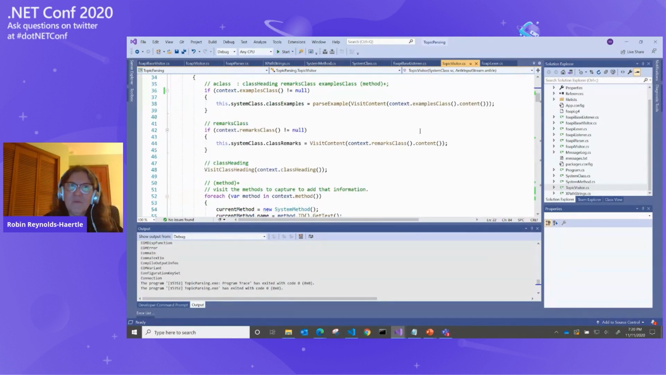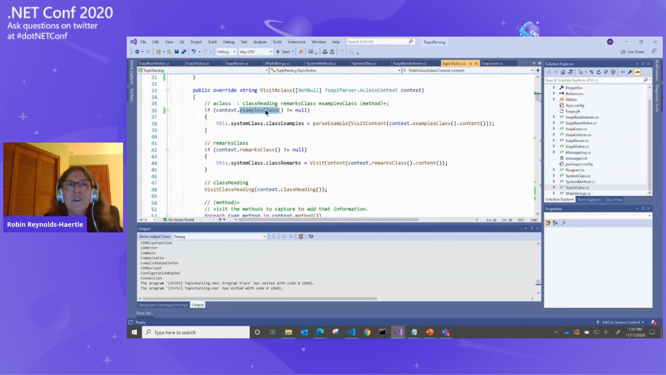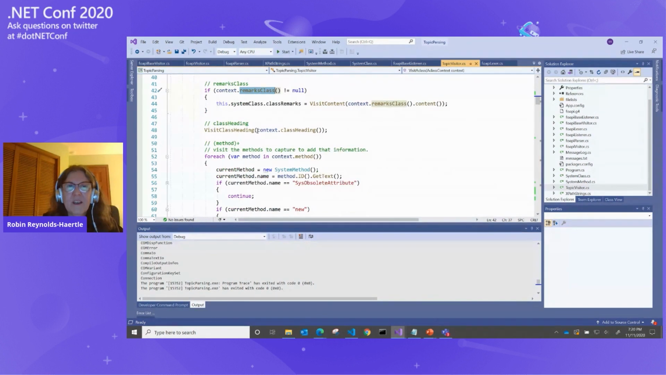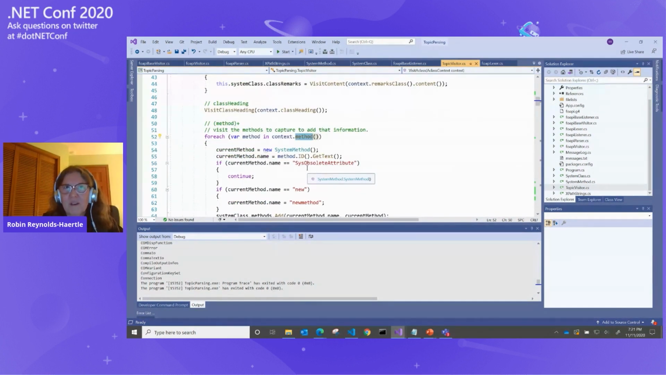I'm going to see if there's a summary. I'm going to see if there's examples. I'm going to see if there's methods. And so I've written code to do those specific things. So if there's an example, I'm going to go visit it. If there's remarks, I'm going to go visit it. And if there are any methods, I'll go visit those one by one.